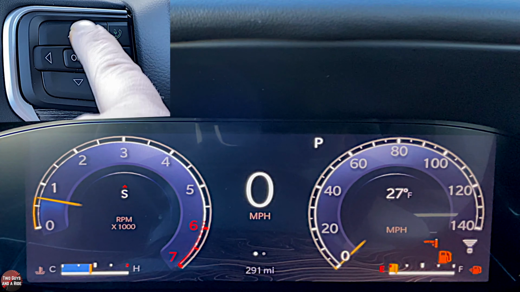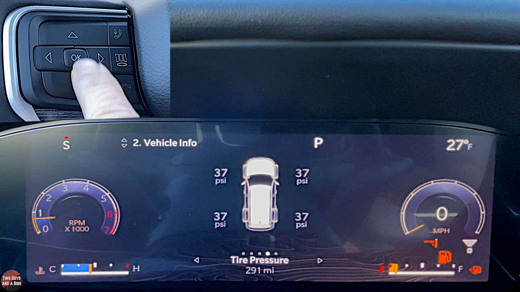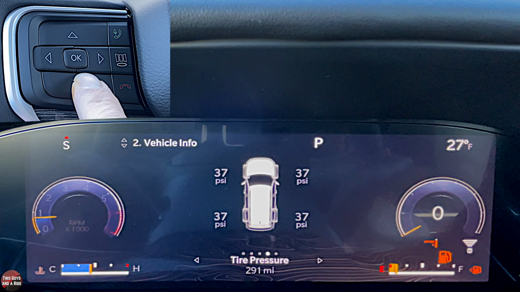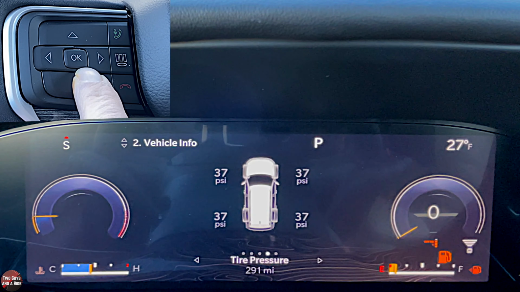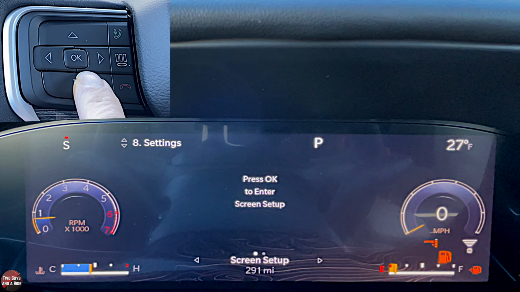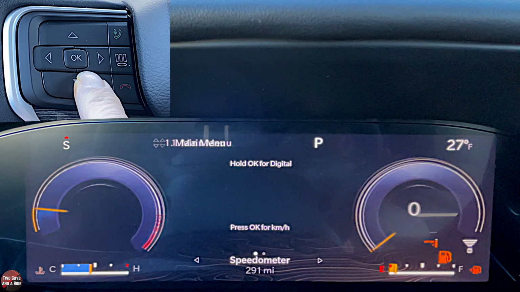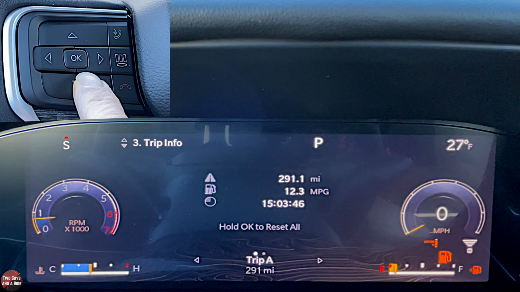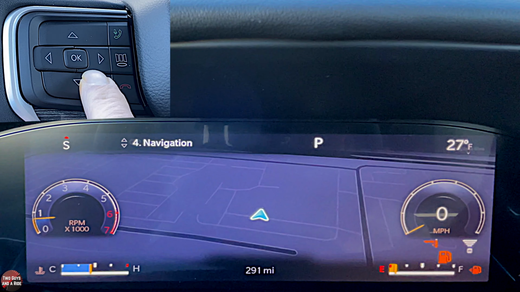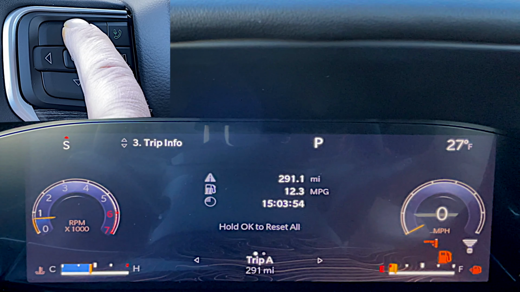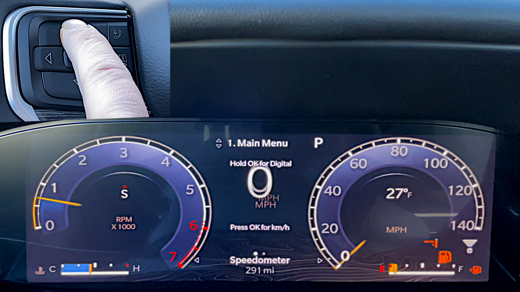So if I hit the up or down arrows, you're going to notice at the very top, number one is main menu, vehicle info, trip info. This is like any other newer Jeep. Okay, so this particular one has 8 different pages. Jeep calls them favorites, and then you can select in the last screen which of these you want to appear. So for instance, if you don't want navigation, you can take it out and it won't appear in this menu. Okay, so we're going to go through those, but there is one other thing.